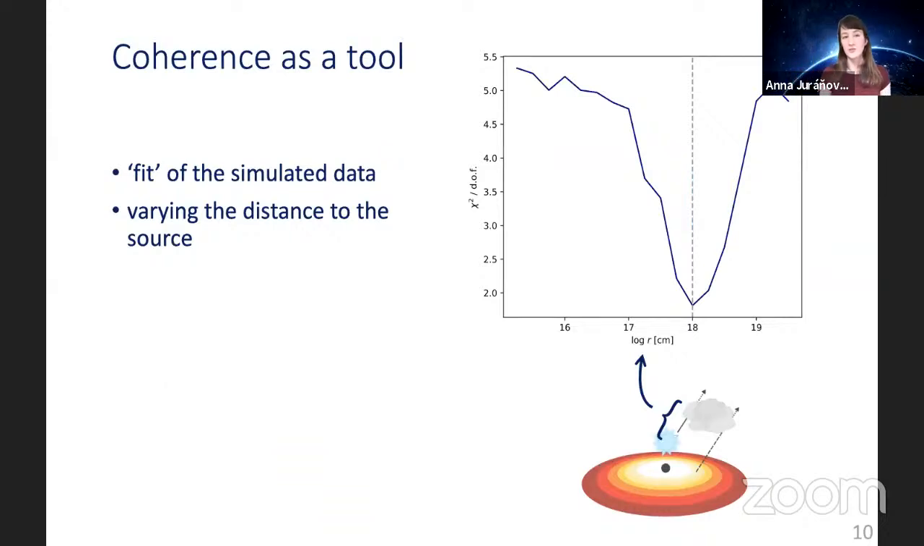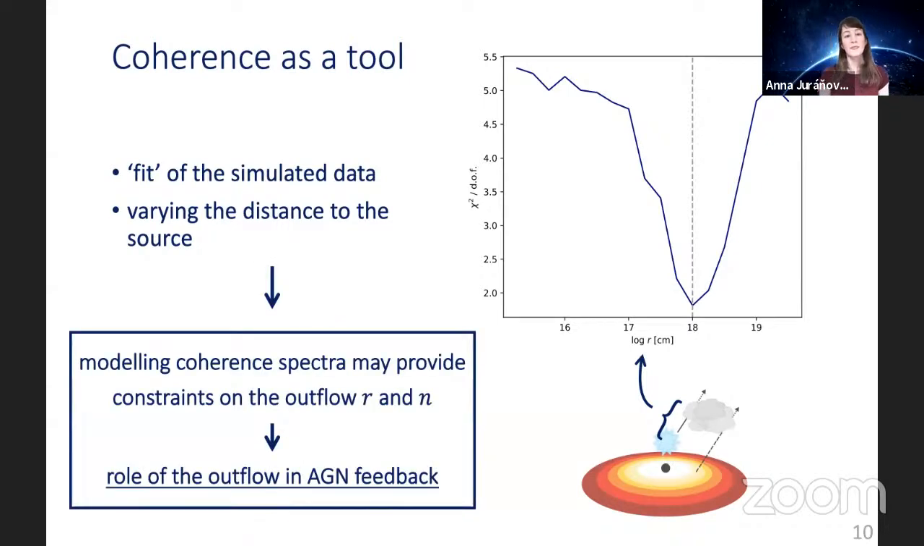And to address this question, we performed a fit of the simulated data with a set of modeled coherence for different distances. And what you can see here is the result, the reduced chi-square, and what is quite clear from this figure is that the best fitting model is significantly different from others at different distances. So from this, we can conclude that by modeling the coherence spectra and comparing it to the observations, we can constrain the outflow distance and density, which are parameters that are very important in estimating the role of the outflow in the context of AGN feedback.